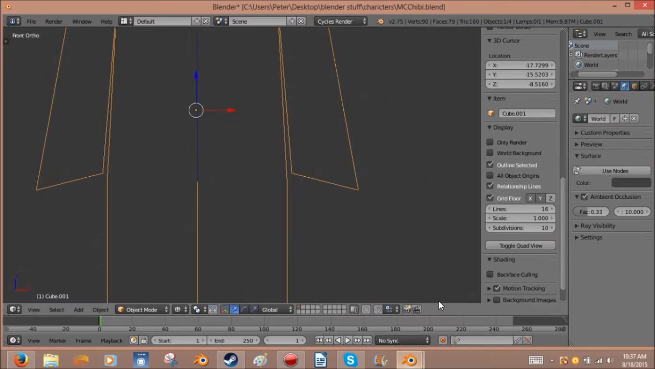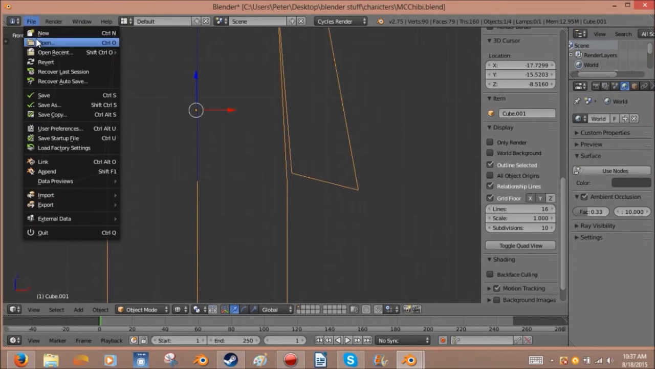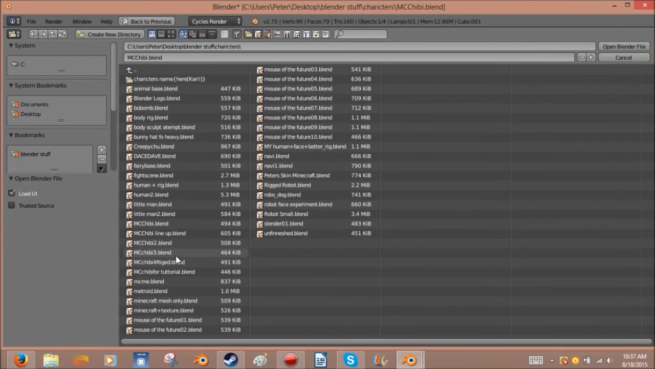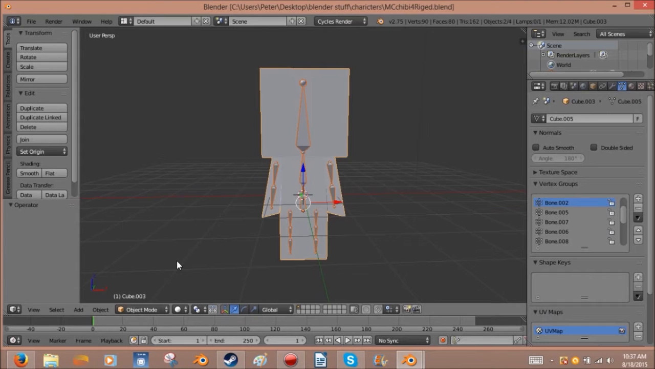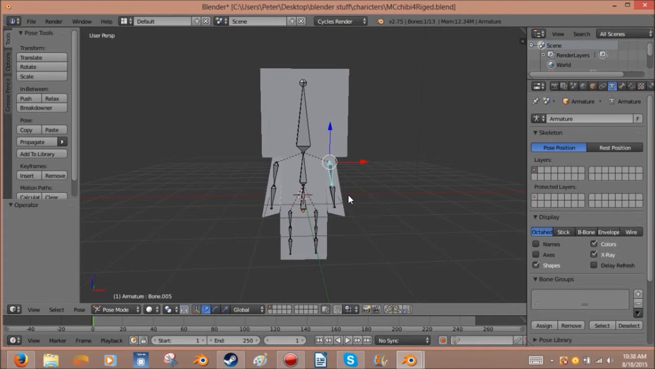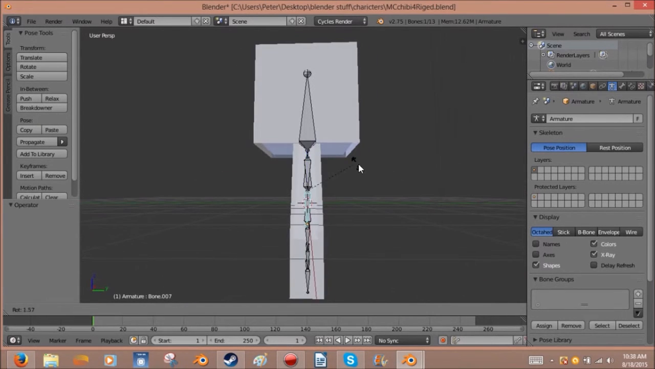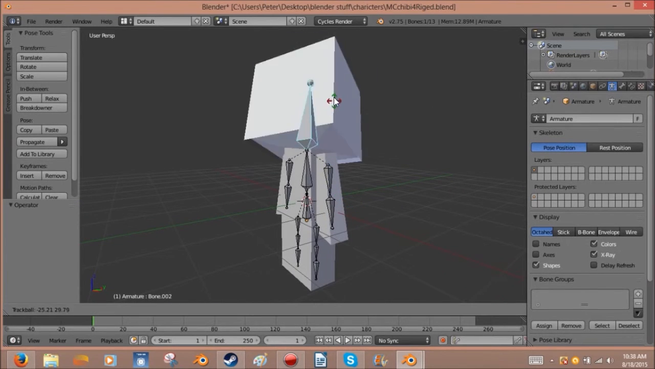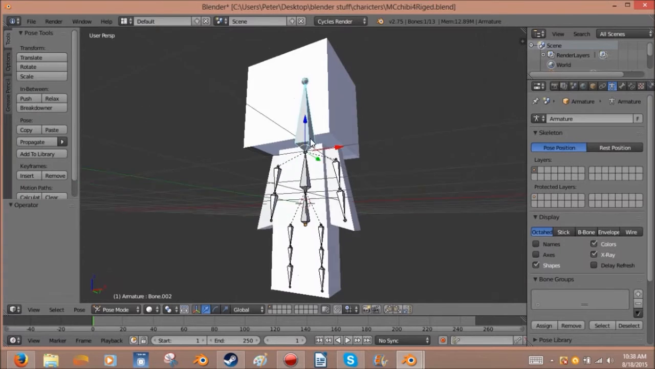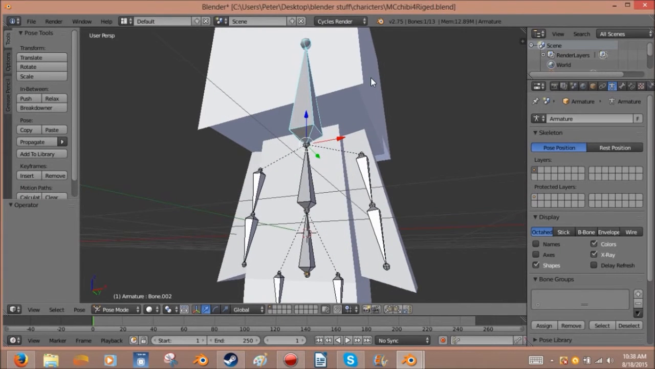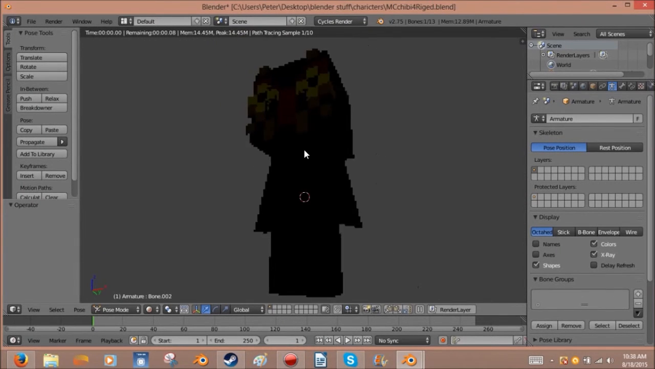And let me just give you an idea of what the finished product should look like. Let's see. Chibi 4 rigged. So this is the final product that I came up with last time. I've just got a very, very simple rig here. And we'll probably be adding this next time when we're doing the texturing.